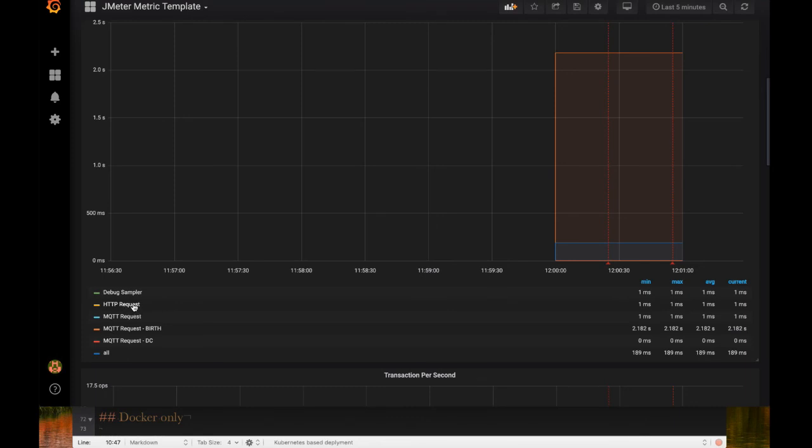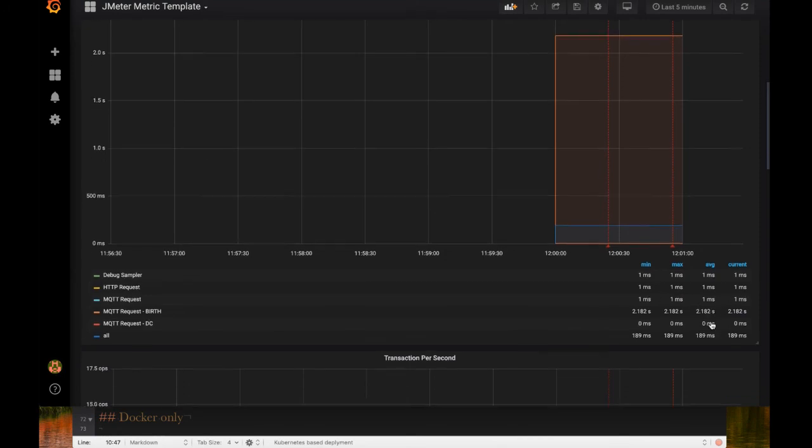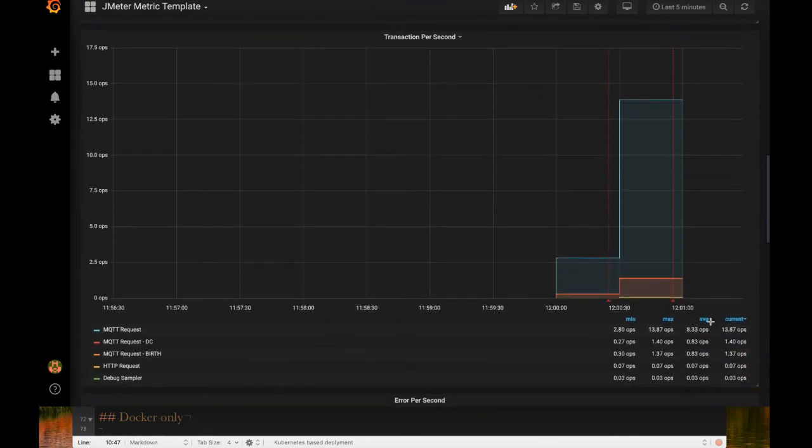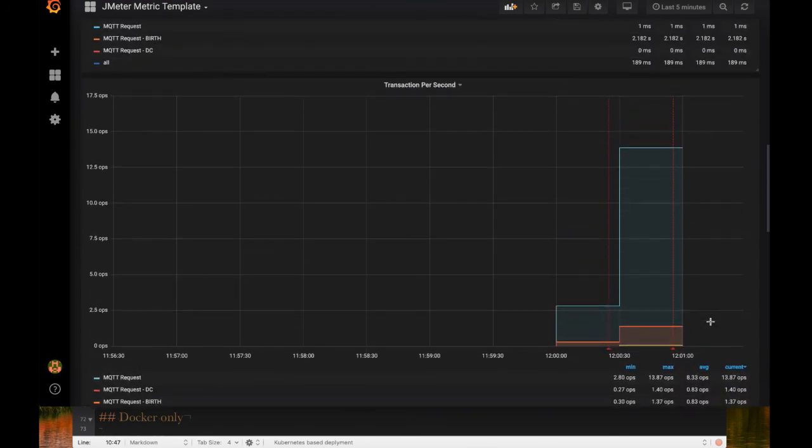For example, the connect request. You see that it takes 2 seconds, so there might be something that we can tweak. This disconnect message is really fast. And the MQTT request with sending the data is like 1 millisecond. So altogether, the results are pretty good. You can also check the transactions per second.